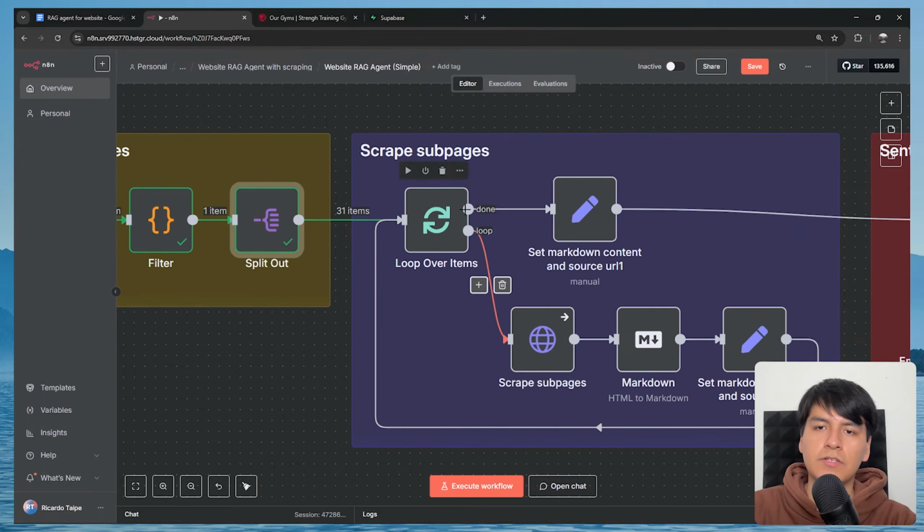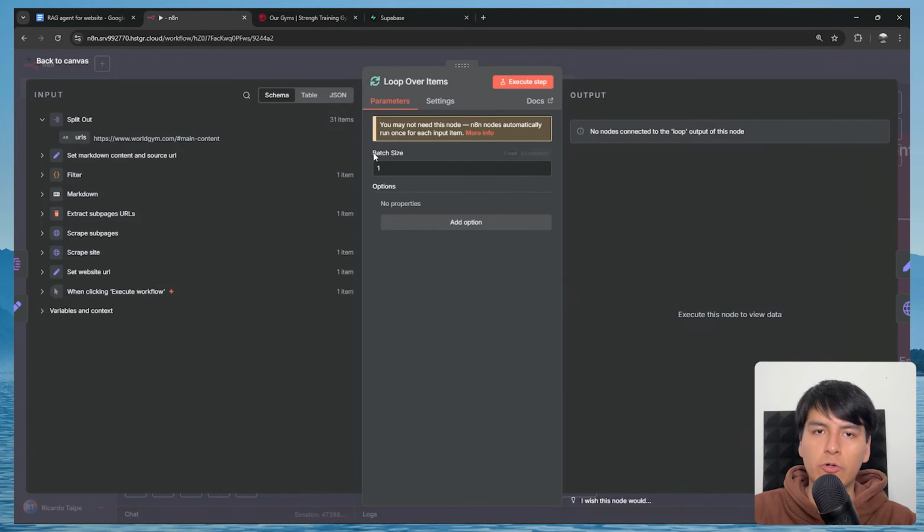Here I'm just using a loop node to do that. We scrape each URL individually and not at the same time, because if we scrape 31 URLs at the same time, this could crash or give us an error. To do that, you just need to put a loop node right here and make sure your batch size is at 1, because we want to process one at a time.